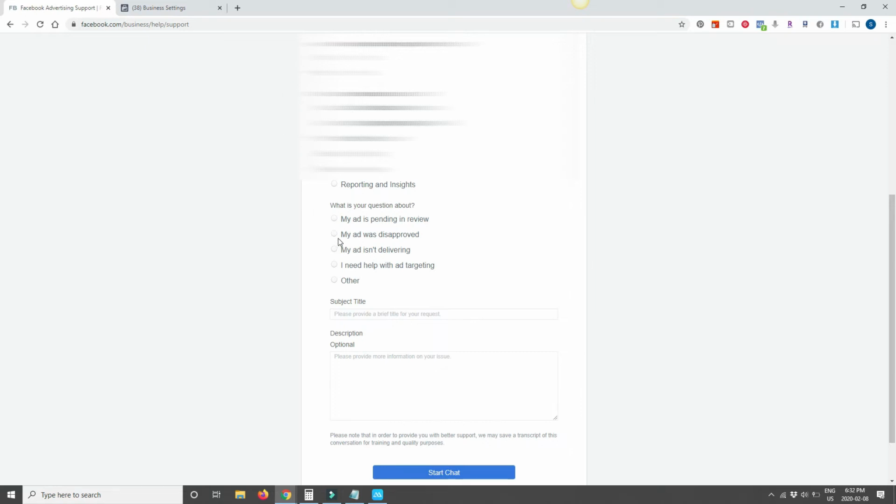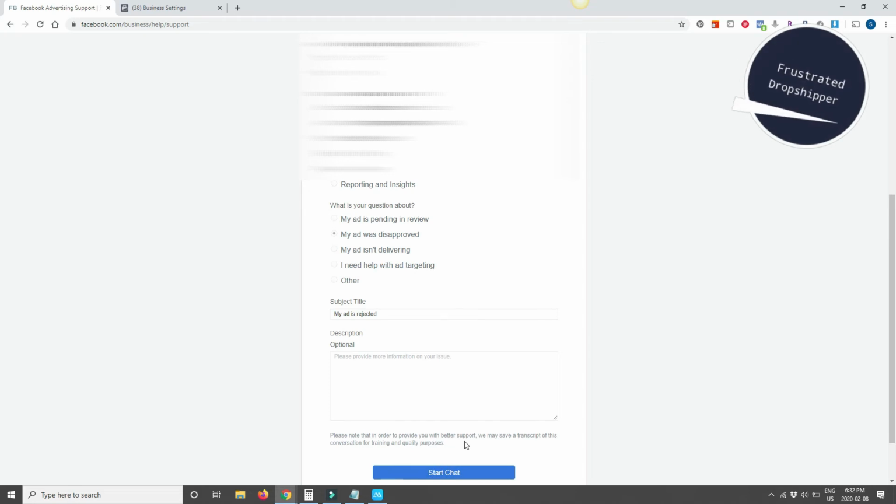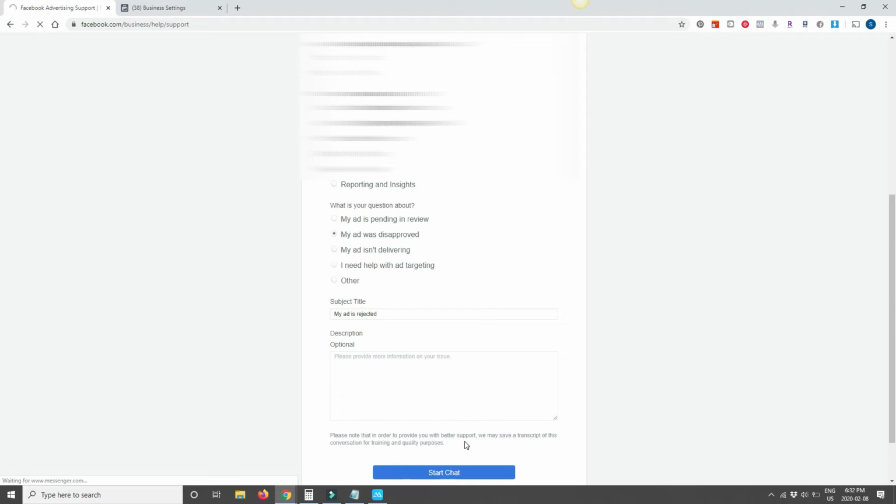So I'm going to go ahead and choose that my ad was disapproved. I'll exit out of the chat once I get someone. I'm going to put down my ad is rejected, and I'm going to click on start chat. Just give this a few minutes and, if I clicked on it properly, it should bring us right into Facebook Messenger, and from Facebook Messenger it'll start your connection with the support group.